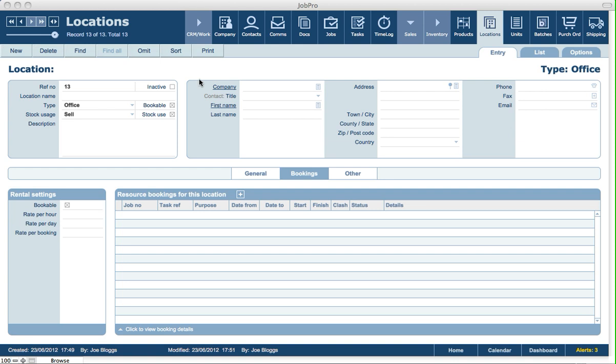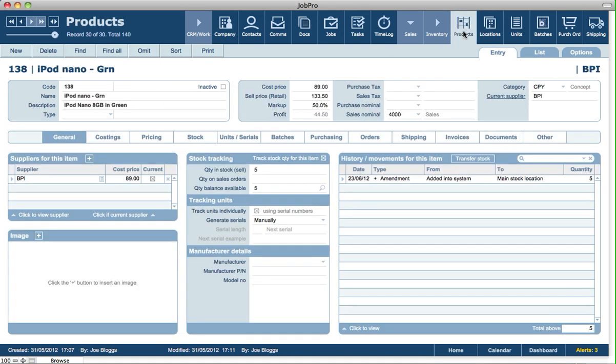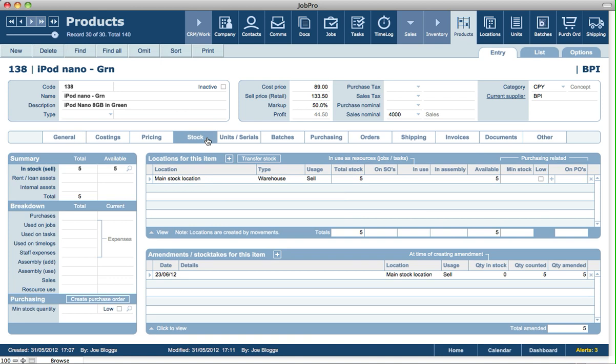And if you've got multiple locations in the system, you can then, when you're receiving goods on a purchase order, or you're using goods or selling goods through invoices or shipping, specify what location the goods are coming from. So if we're looking at a particular product, and if that product is tracked at multiple locations, we can then see what quantities are at what location.